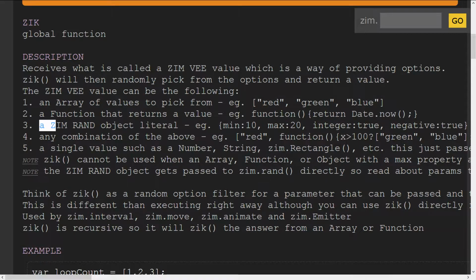A third case is a rand object. A Zim rand object is another term that we're introducing here. That just means you're passing in an object that has the same parameters that match the Zim rand function. That is a min value, a max value, whether you want it to be integers, and if you want the negative range as well. So if you had a min and max of 10 and 20, then negative true, you would be getting a random number between 10 and 20 and minus 10 and minus 20.